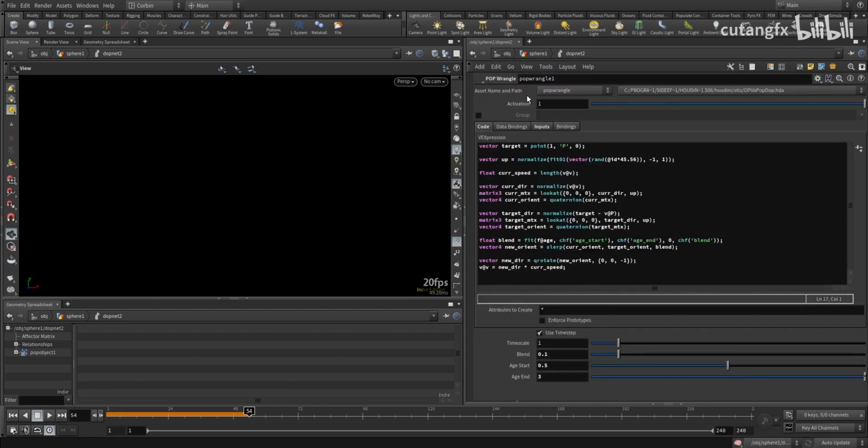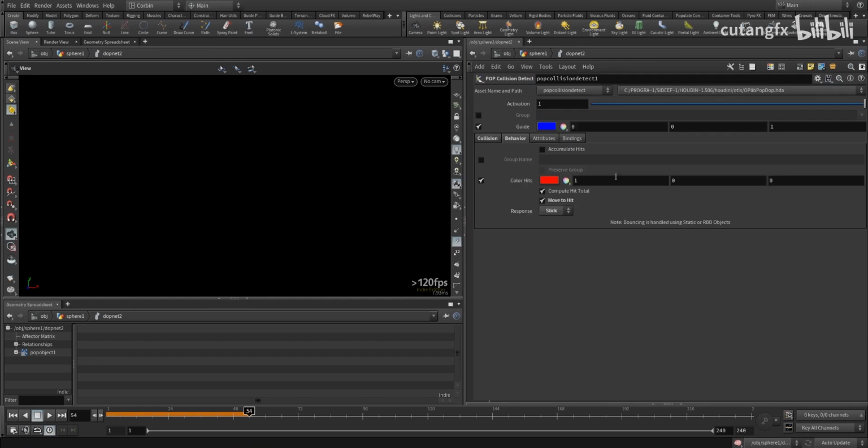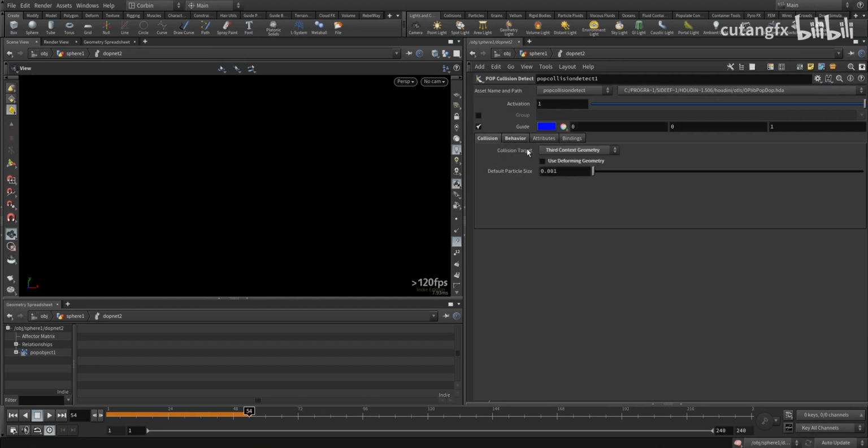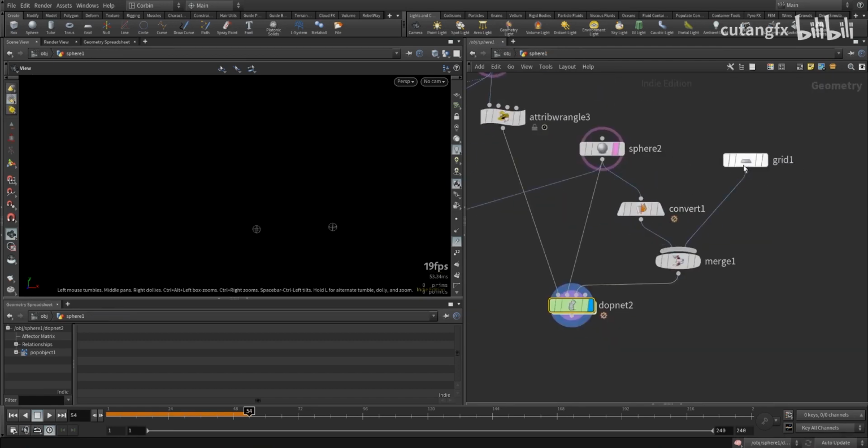And then in our pop wrangle here, which I'll go through just now, this is essentially doing everything we discussed in the previous wrangle, okay? But we're just applying it on a particle level. And then we've got a pop collision detect, so we're detecting collision with our sphere, okay? I'm also adding the floor in as a collider in case any particles miss, right? So you'll see on the side here, I've got my sphere and a floor around it to catch any particles that miss.